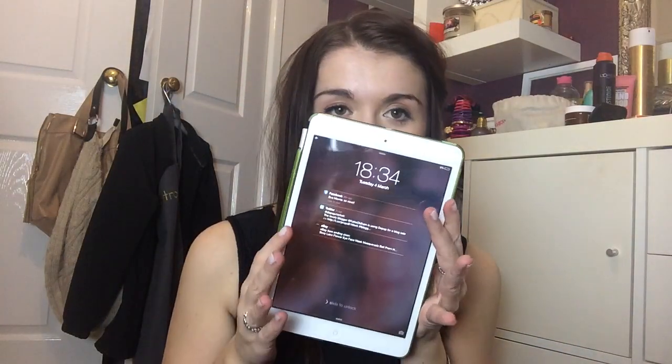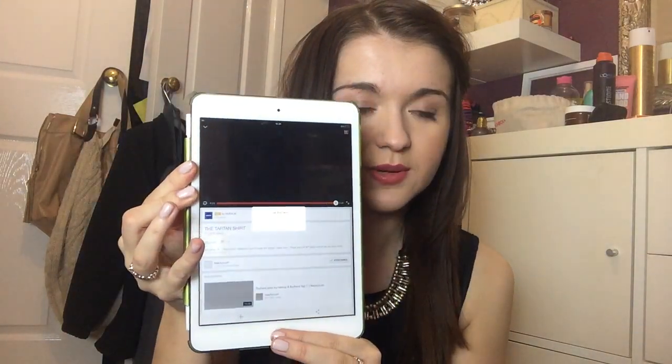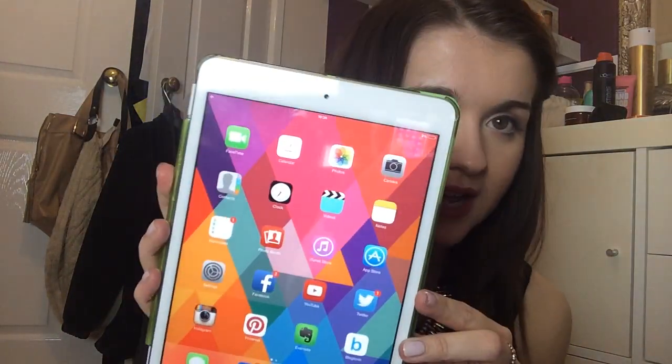I got it in this really cool lime green colour, which I really like, so that's just what it looks like. And obviously mine is the white version, so it's 1834. So I'm just going to open it and type my password in. And this is just what it looks like. So currently I'm on YouTube. So this is the home screen that I have.